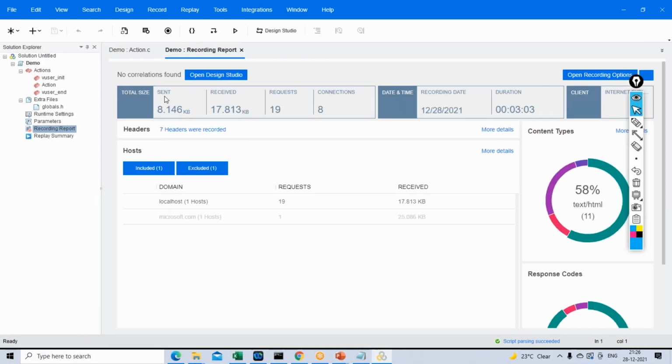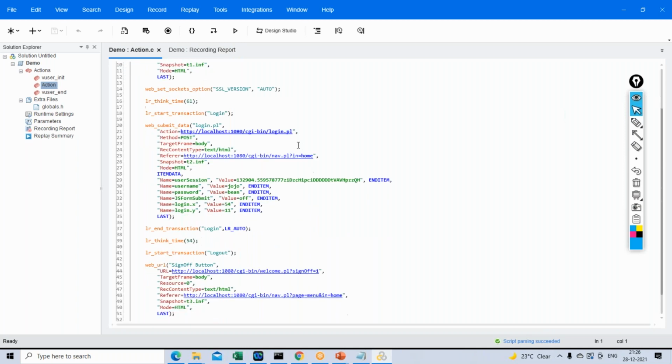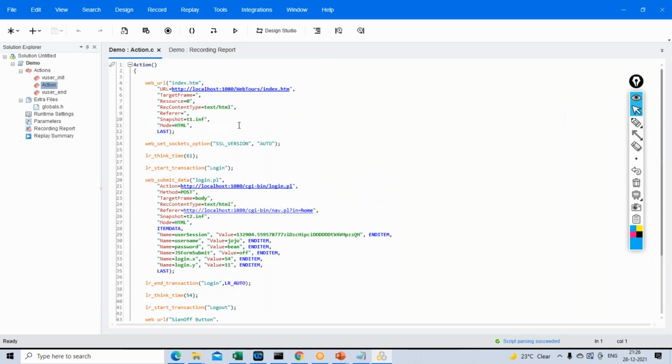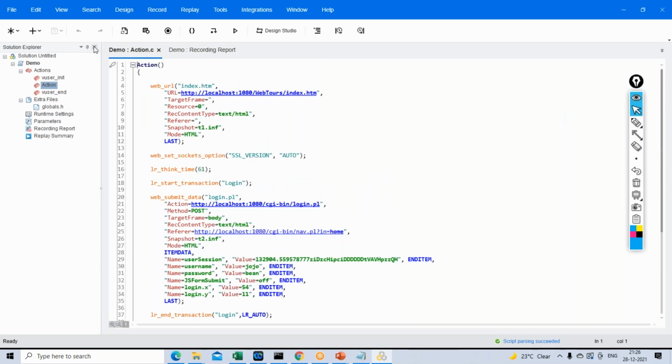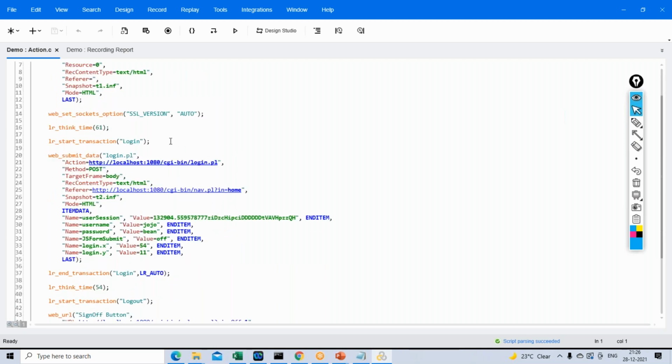Okay, now you see there is a recording report. For time being, I'll skip it and I'll go to this action tab. So here, as I said, this is the code that got generated. I'll just zoom in. So here you go. This is the code which got generated, and observe carefully at line number 18.